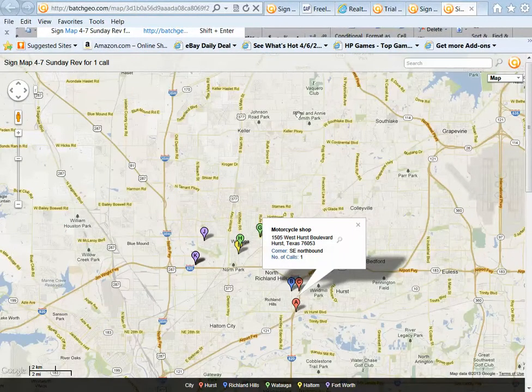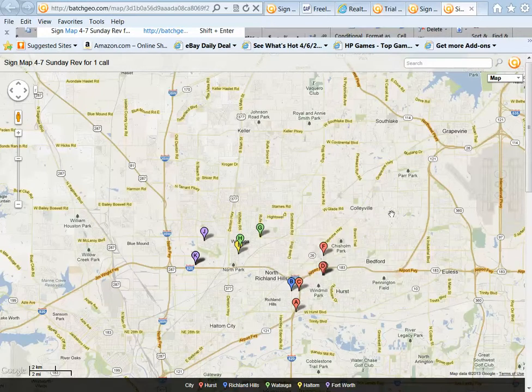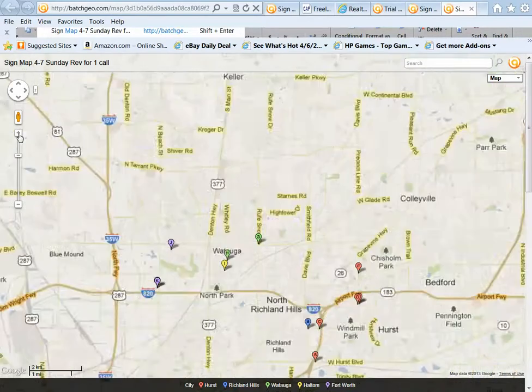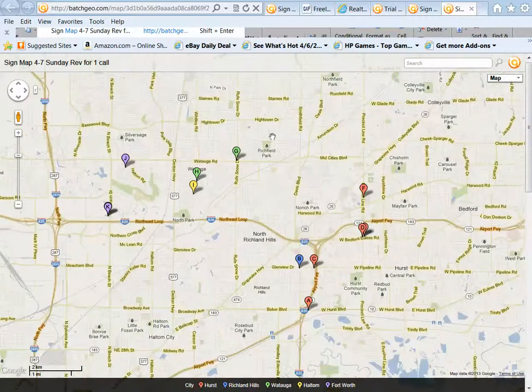Anyway, that's one use for this that I found, and I'm sure there are many other uses a real estate investor or real estate agent could find for this.